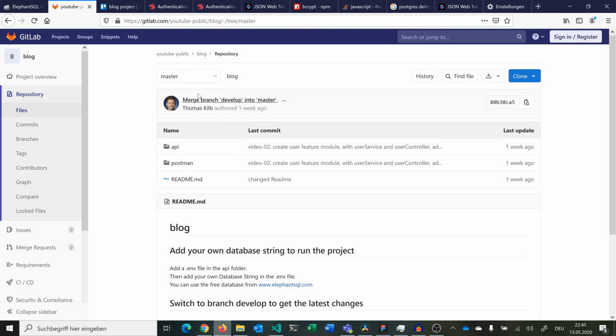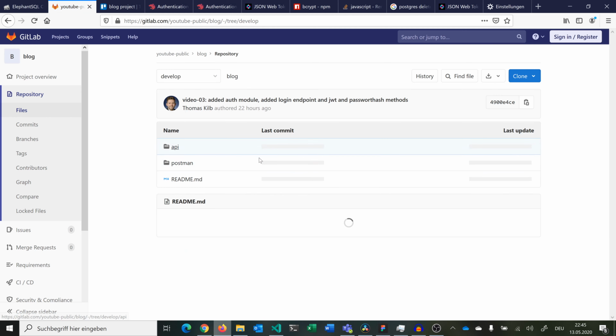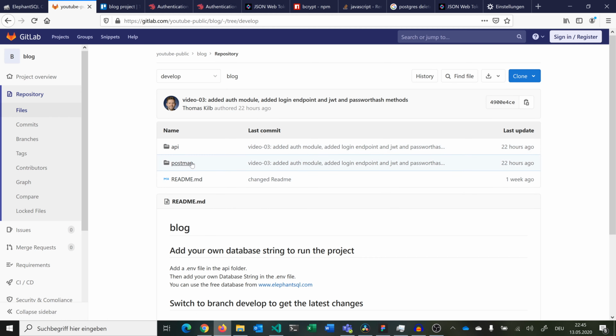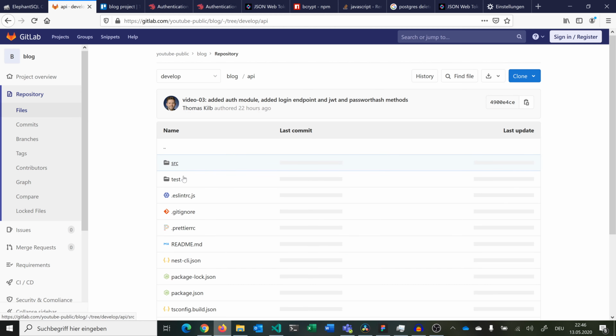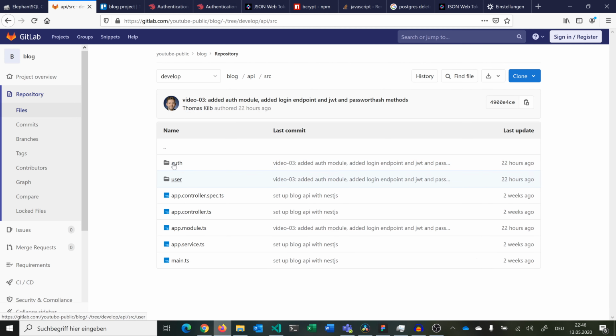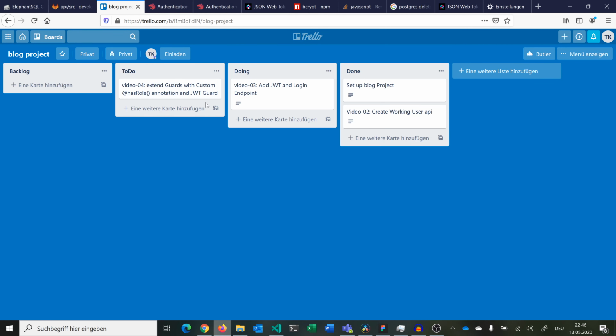We can have a short look here on the branch master. We are still on the last commit, so video 2, that we made. But if we switch to develop, we will see the last commit from video 3 here, and we can see that everything that we did here, like adding our Auth module, is here, so you can check it out. And the second thing that we need to do is we have here our blog project.